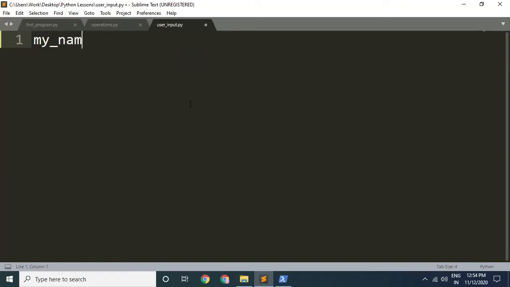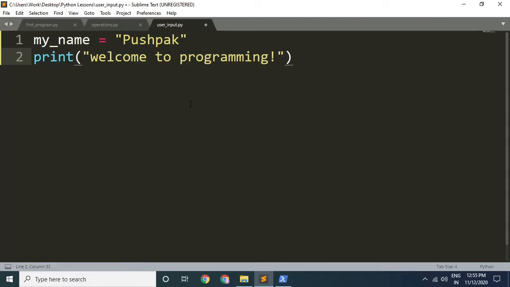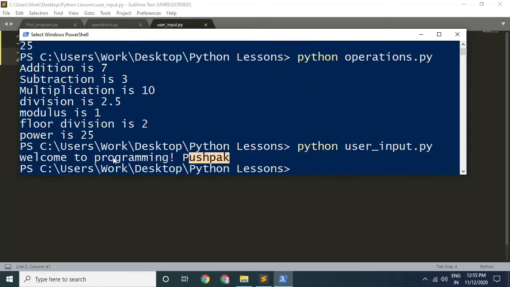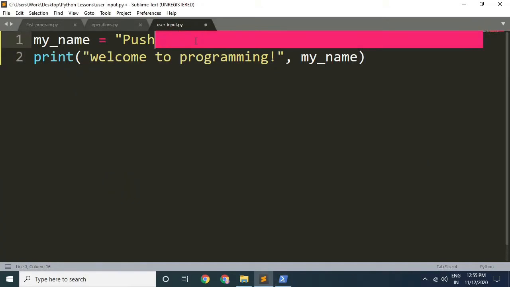Double click to open it. I will make a variable, my_name equal to Pushpak, and I am going to print it out. So print "Welcome to programming," comma my_name. Quickly save it and run it. And the output is correct. Now what I want to do is ask the user for their name, and then that name will be printed inside the message.